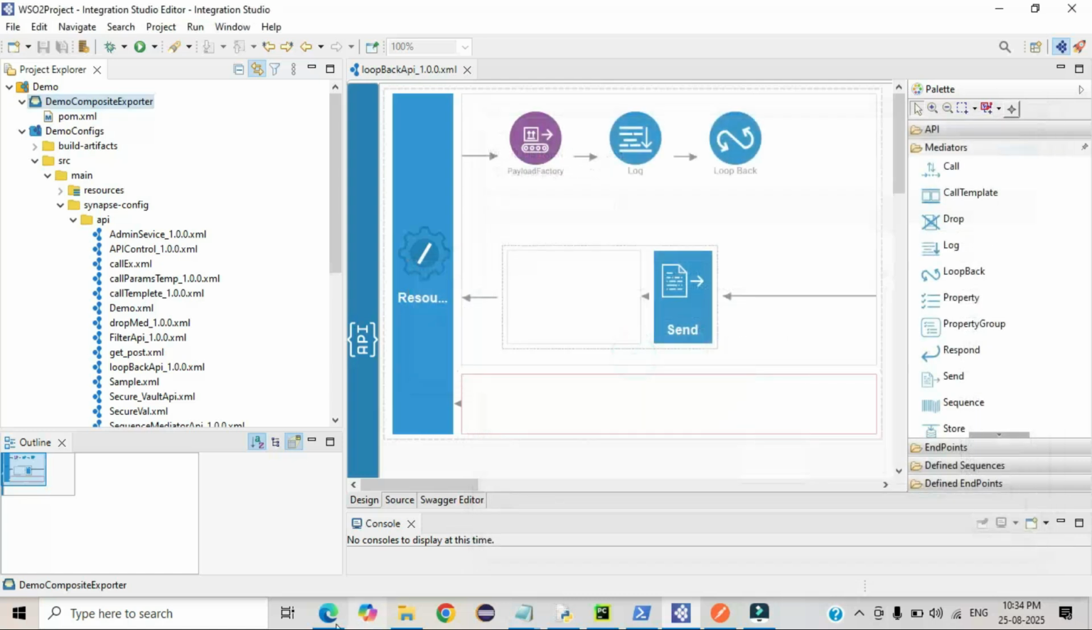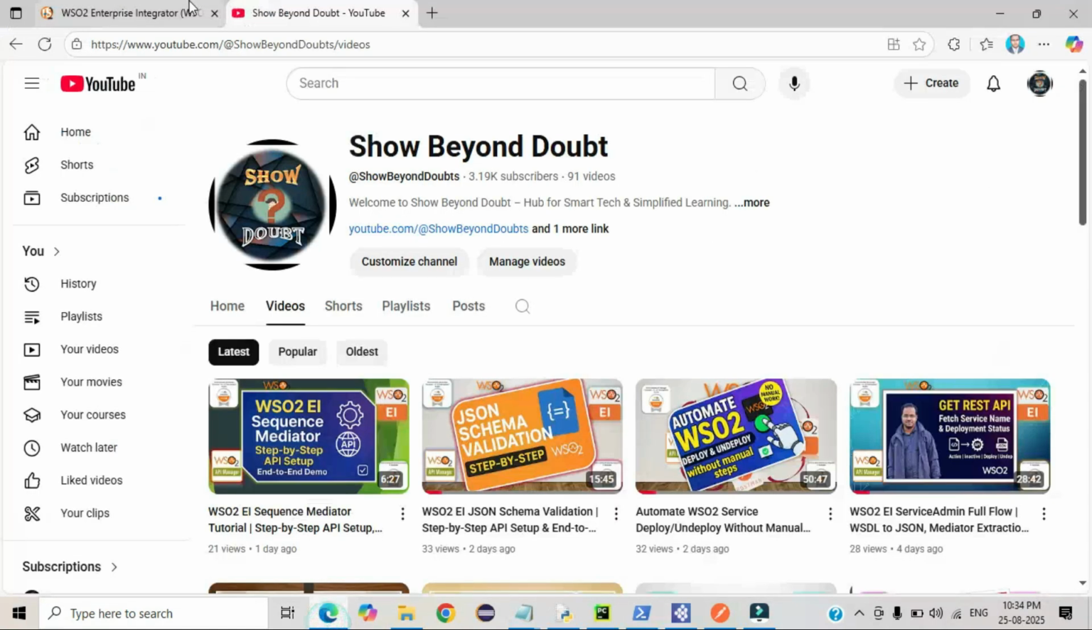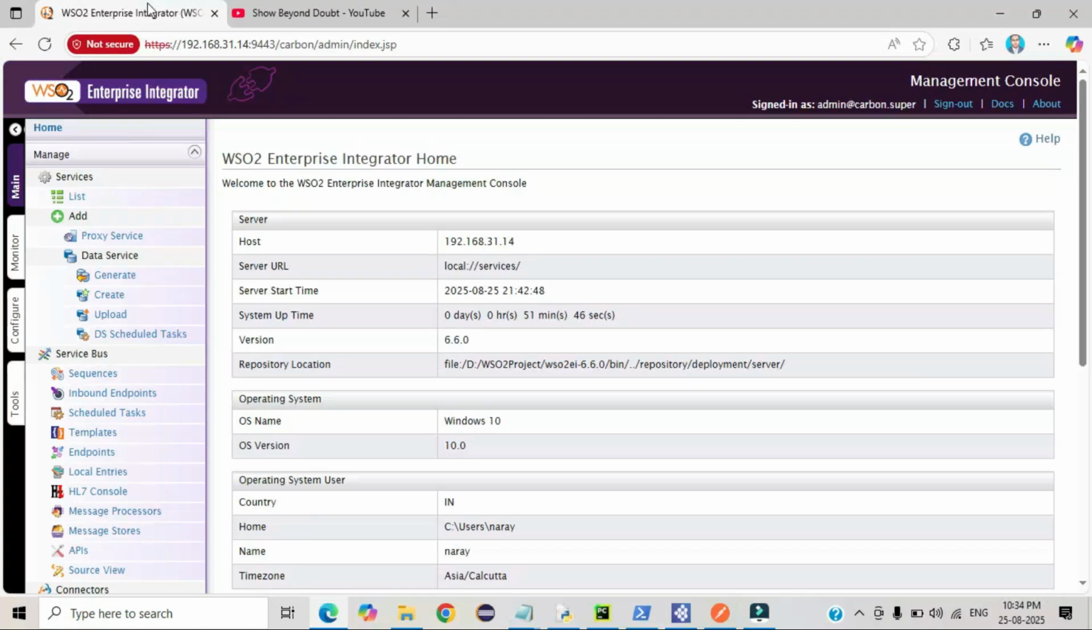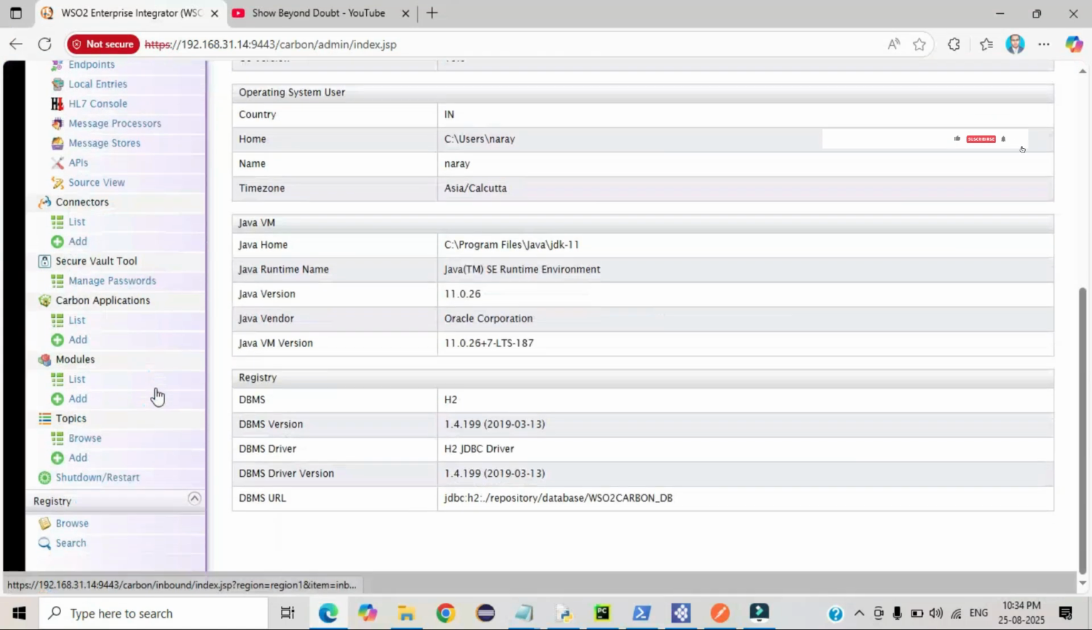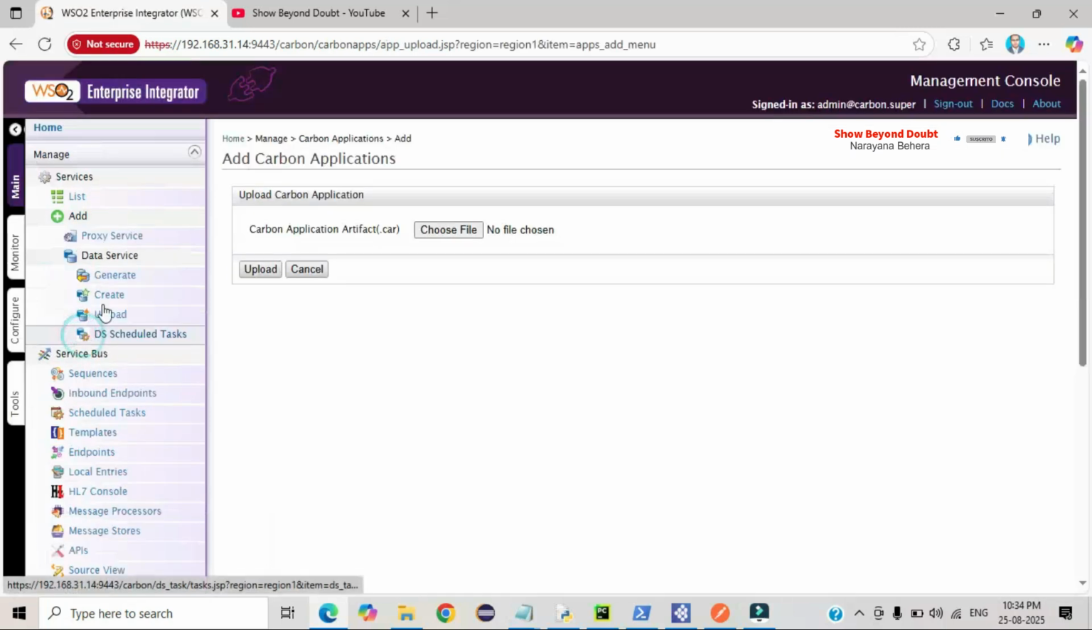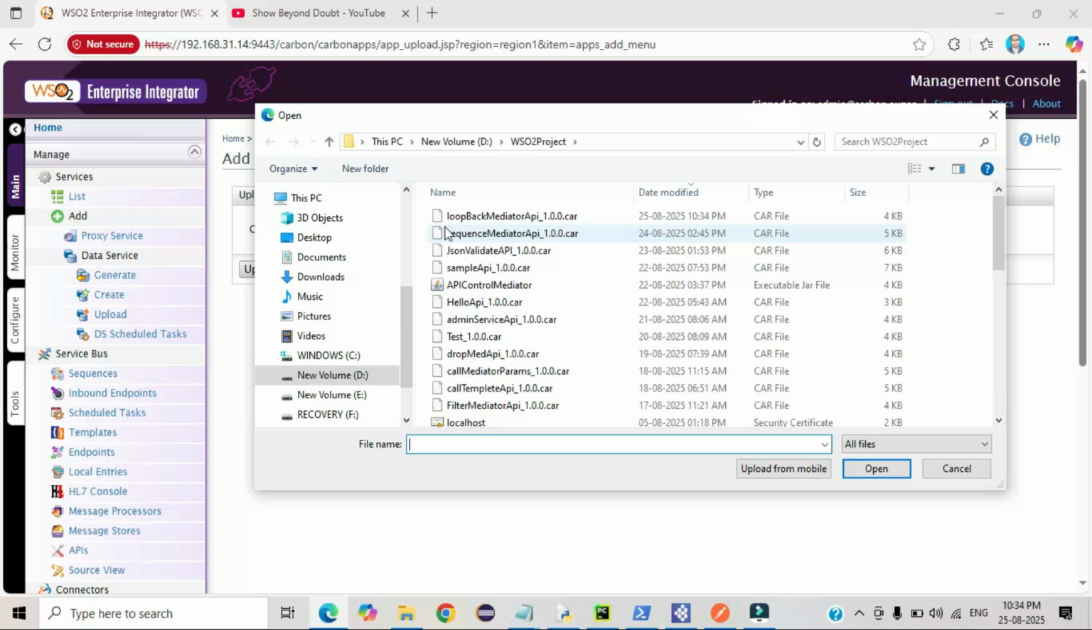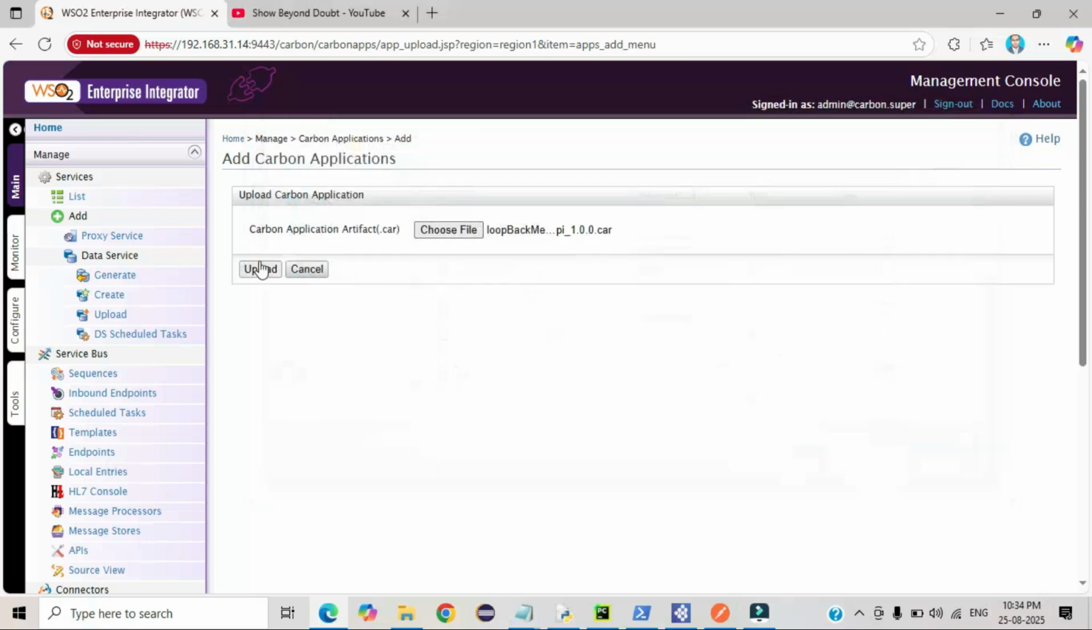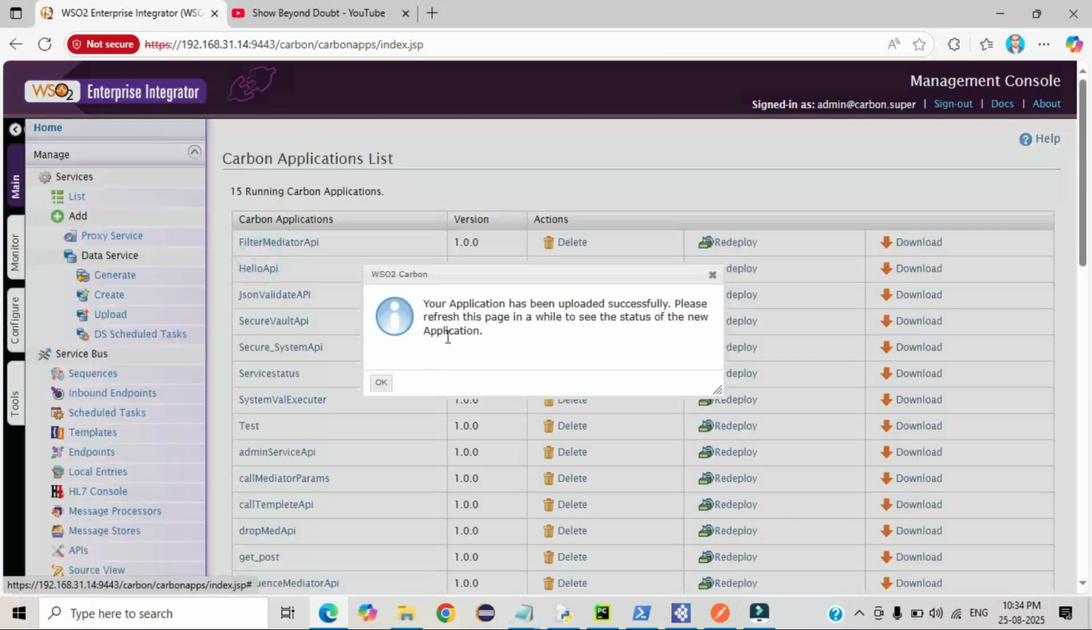Click OK. Let me go through the UI. This is the Enterprise Integrator UI. Scroll down. There is one carbon application add. Let me add that one. Choose file. Here I need to upload the file which I created now, loopback mediator, this one. Click open and upload that file. It will take some seconds to upload your file and we can see that file in this application list. Click OK.